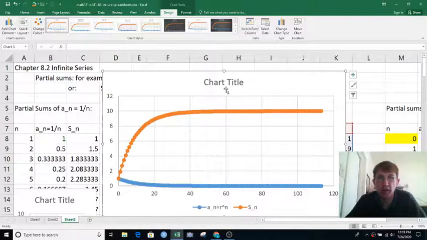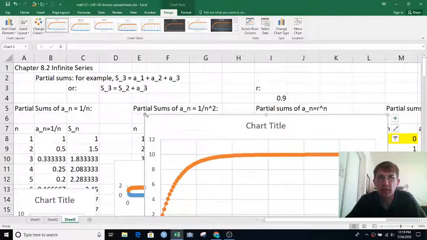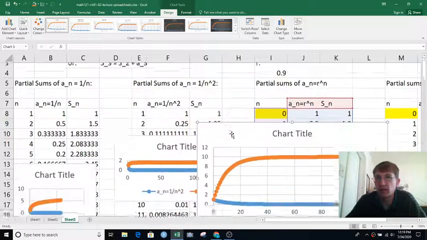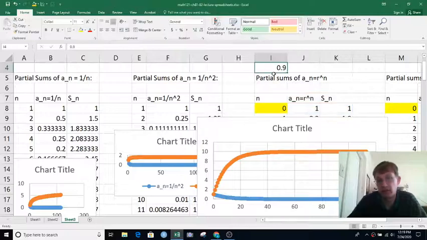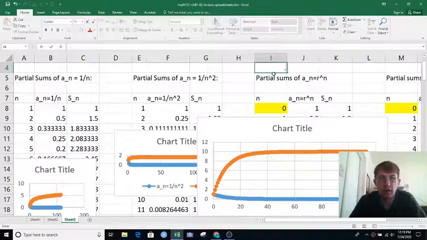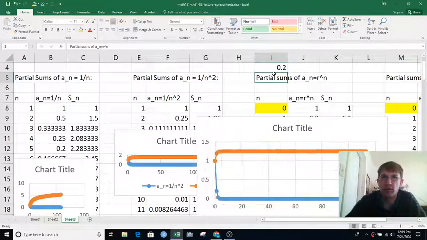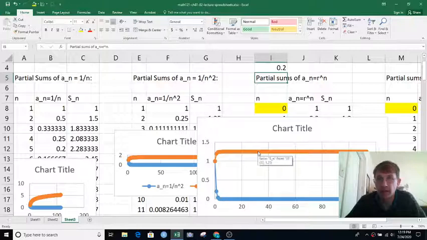Seems to be approaching a horizontal asymptote. Can we say what that horizontal asymptote is? Based on the value of r, does it even change with r? If I use 0.2, then the series seems to be converging to something a lot less than 10, so apparently r does make a difference there.